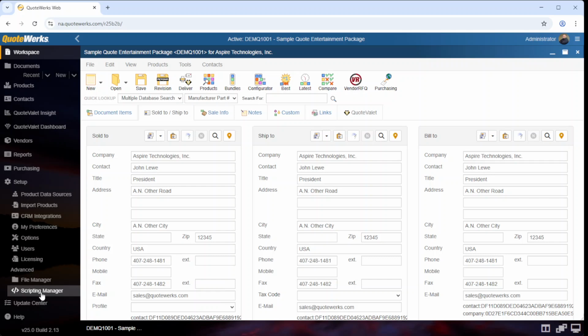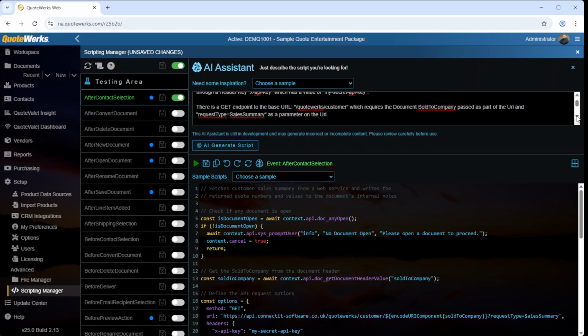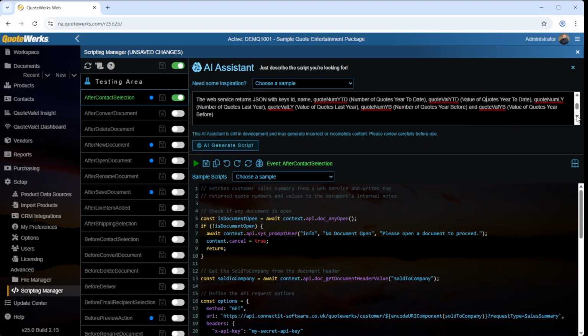So what I've done is within my scripting manager, I've created a prompt which is asking the AI assistant to generate a script which reaches out to a web service. I'm just looking at the QuoteWerks database here, and what I'm asking it to pull out is the number of quotes year to date, the value of those quotes year to date, and the same for last year and the year before. So we can get a comparison of how many quotes that we're generating and the sort of order value for those.